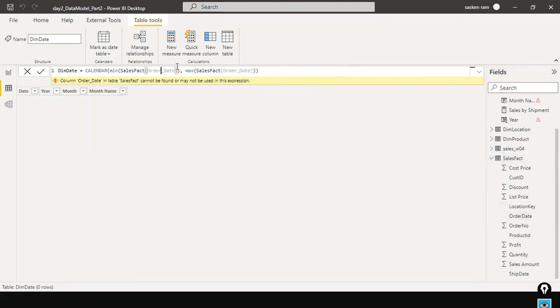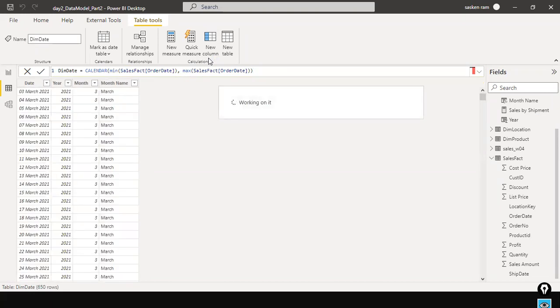The order, no underscore. And then here, no underscore here. Order date, order date. Here I just press enter. Min of order date, max of order date. Okay. So we are done, right? So month number and month name, everything is available.